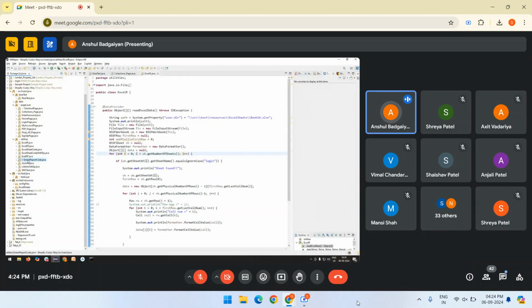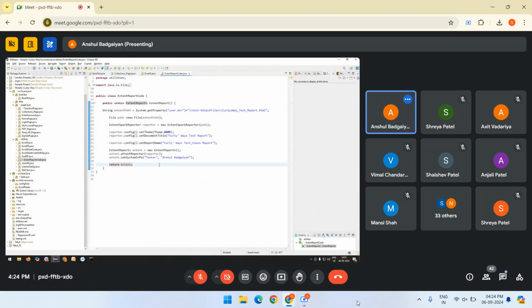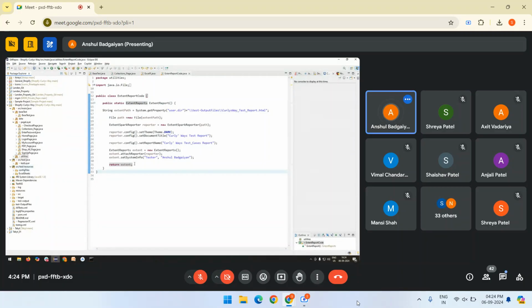Like I have the extent report with me, so I have used the extent report. Here I have written the code for the extent report, and that too in a separate class. So it is in a very structural manner. I have used a very structured way so that in future, if there are any changes, it would be easy for me to change. Then we have the test layer with us.